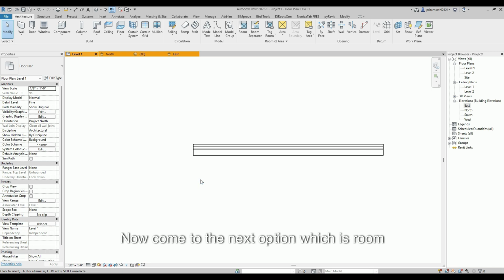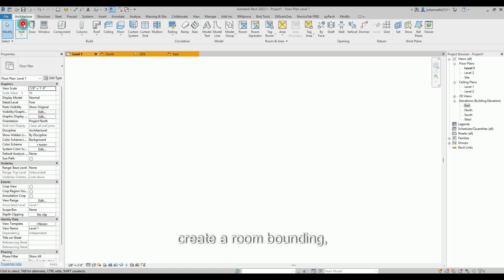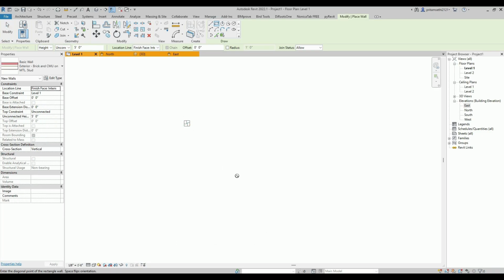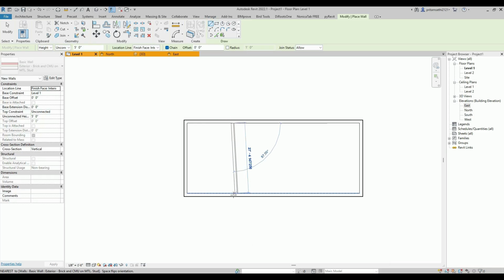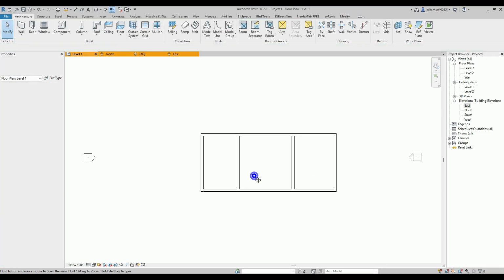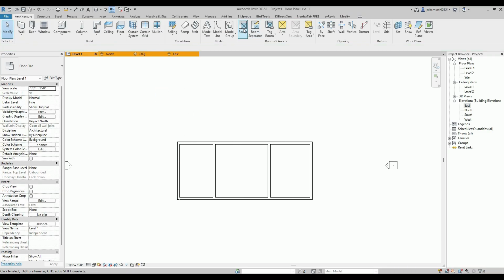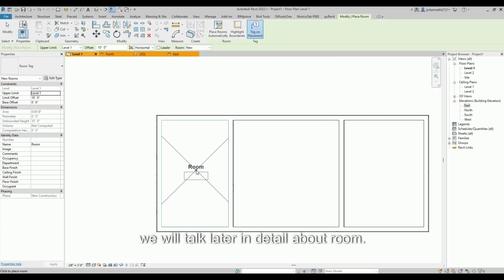Now come to the next option, which is room bounding. So create a room bounding, draw a rectangle, draw a wall, like so, create a room. We will talk later in detail about room. Here we are just giving a quick preview about the room.